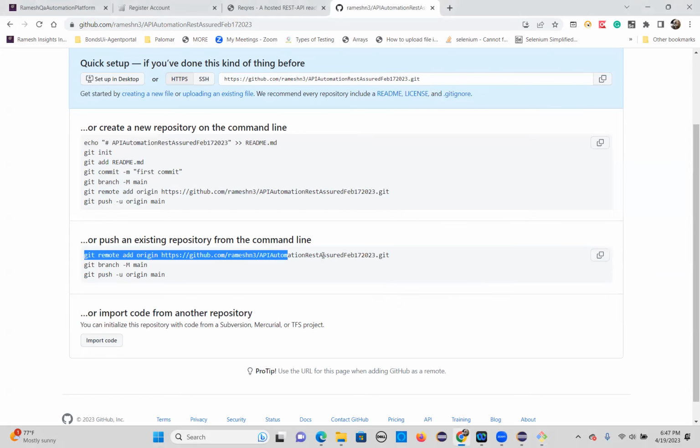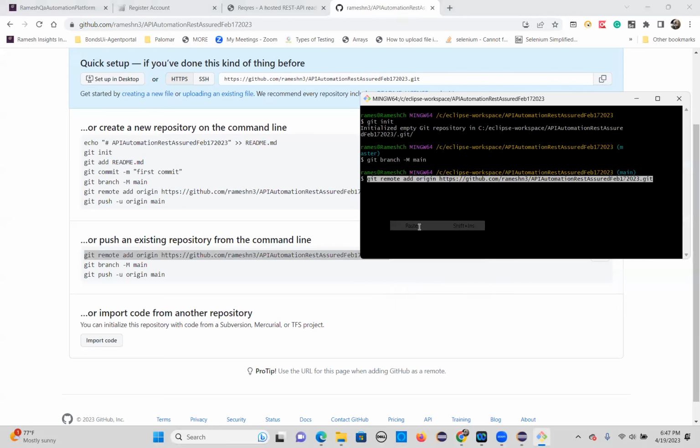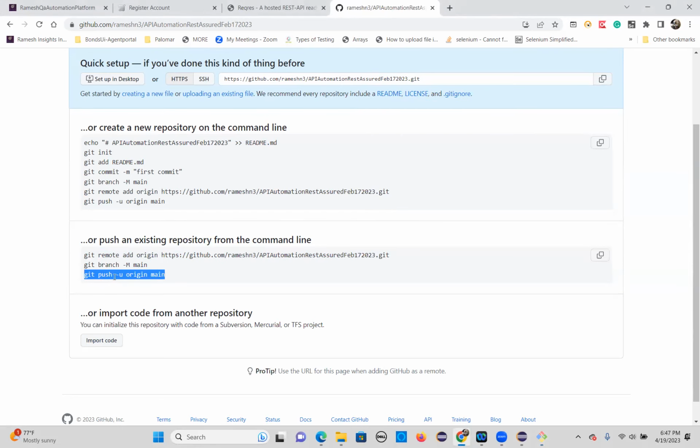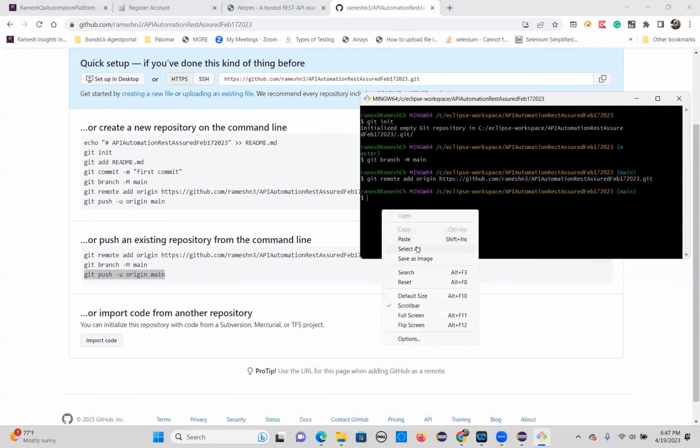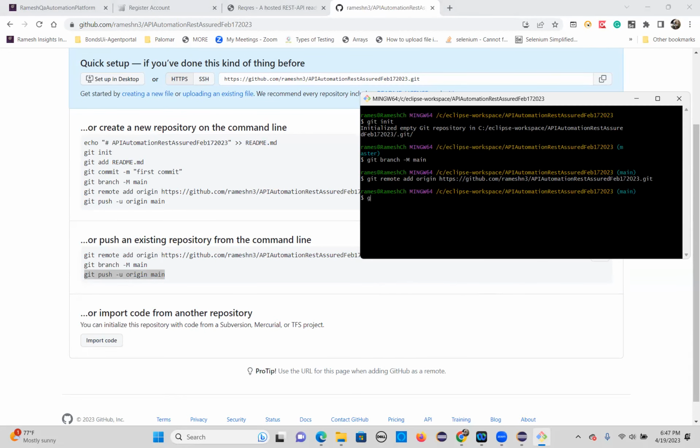Then, this is the already existing repo, right? So push an existing repository from the command line. So I'm just pushing that. Paste it. Then execute this command. Just execute those commands. That's it. So we need to add all of them now.